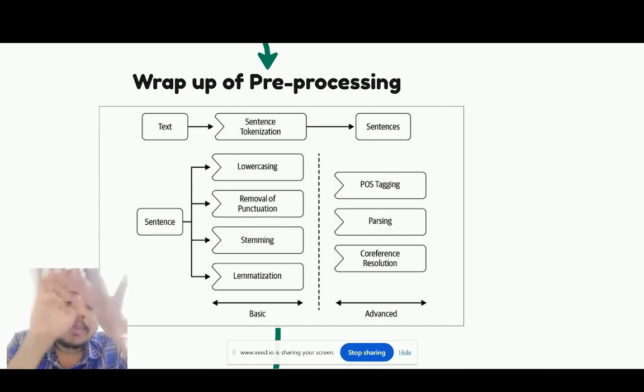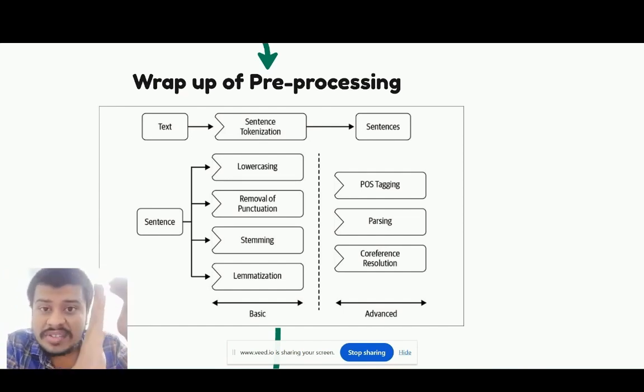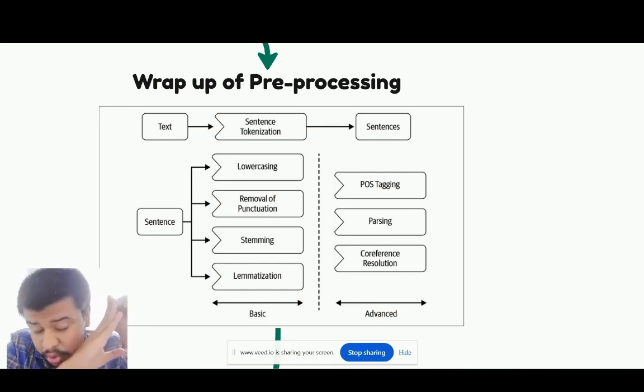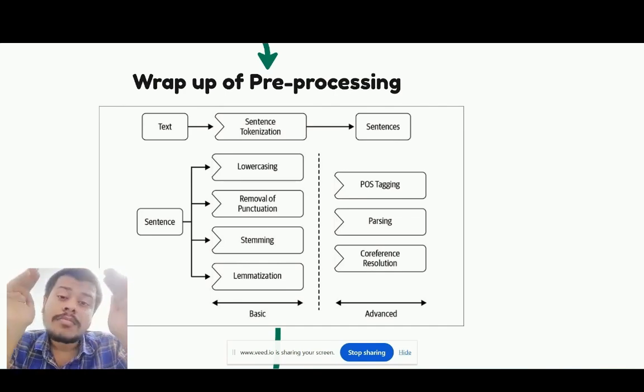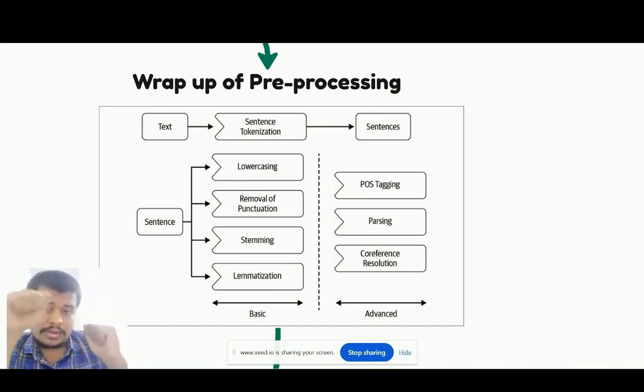And then we perform the advanced pre-processing techniques. Advanced pre-processing techniques could be your POS tagging, part of speech tagging, parsing, co-reference resolution, all of these. Other than this, we have a lot more pre-processing techniques as well. But these are the most profoundly used pre-processing techniques for most of the machine learning and heuristic based NLP systems. Fine. So that is it.